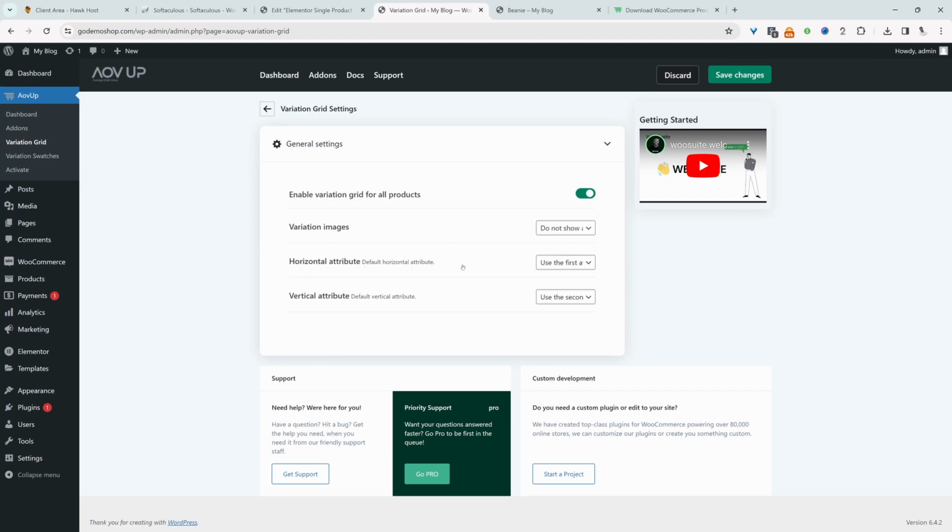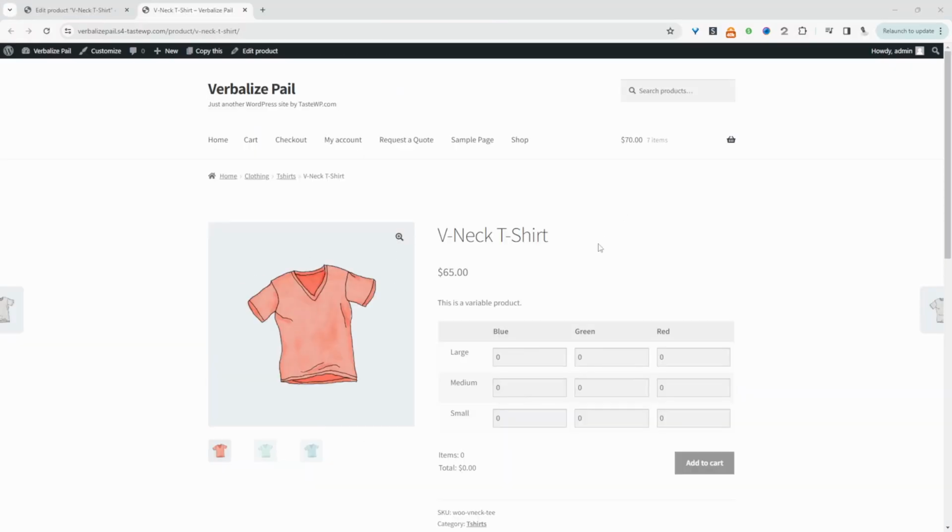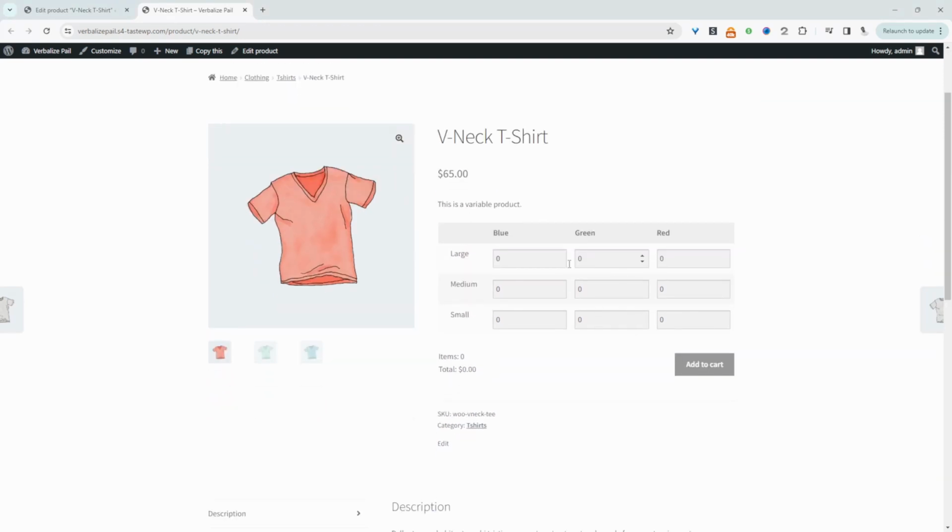For our horizontal column, we can go ahead and choose an attribute. So for example, I can say color, and then for vertical, I can say size, for example. Let's hit save changes, and now let's go ahead and view our product page. Okay, so now when we refresh this page, here we can see our variation table, and we can quickly bulk add our variation to our basket.